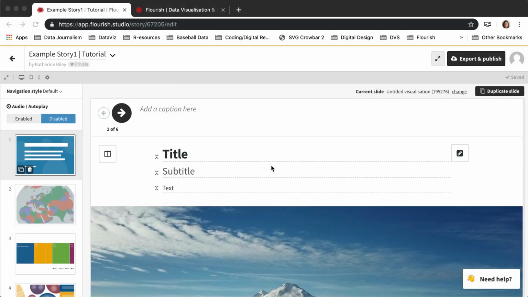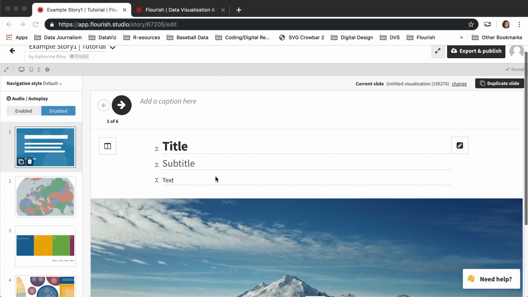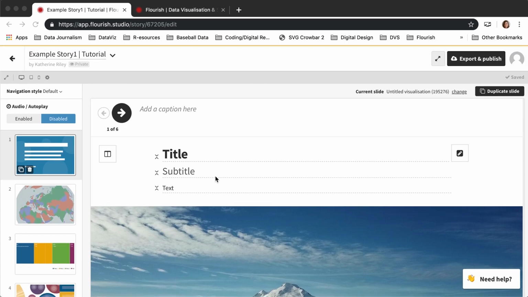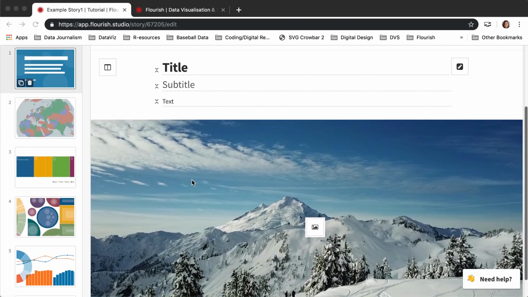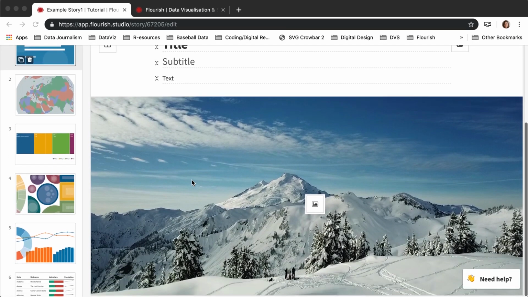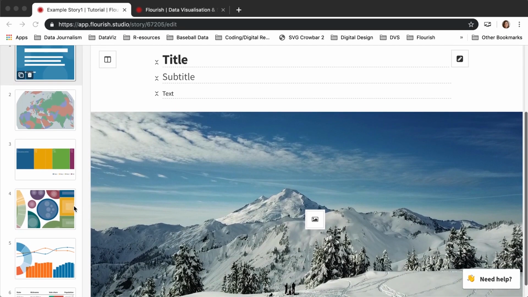In this video, I'm going to talk about basic slides and how to add them to Flourish stories and some of the customization that you can do to them and how they may help you make better Flourish stories. So first things first, basic slide looks like this. It's an option when you add a slide to a story.